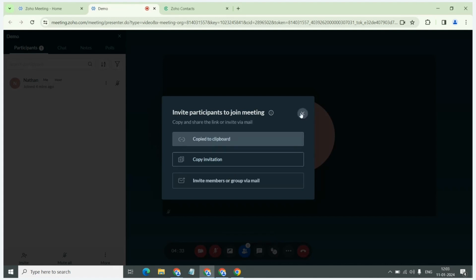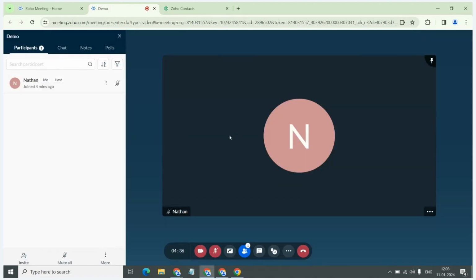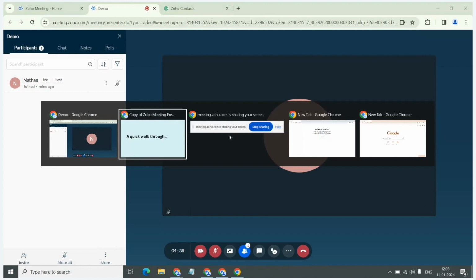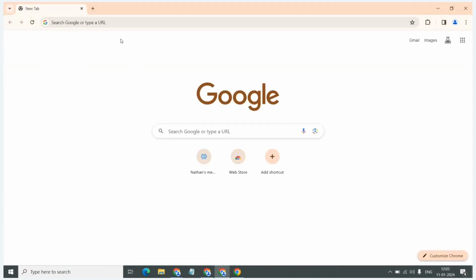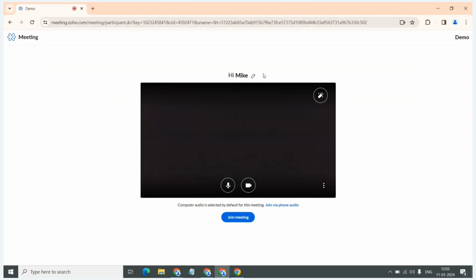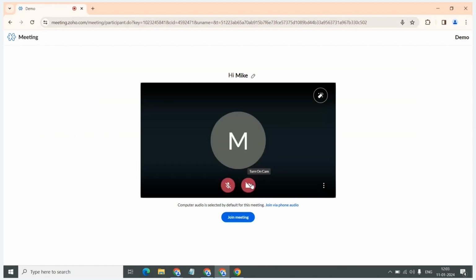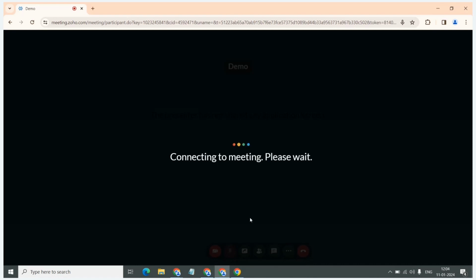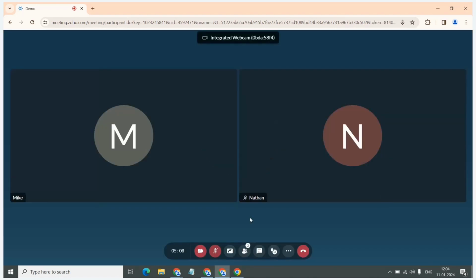Now I'm going to join as a participant and I will show how the participant screen looks. Using the web browser, the participants can simply paste the join link and they can join the session easily. Once we enter the participant link, all they need to provide is their name and they can join the session. There are two ways they can join the session: one is by using phone audio, and the other is computer audio. For this session, I'm joining with computer audio. So this is how the participant screen looks.